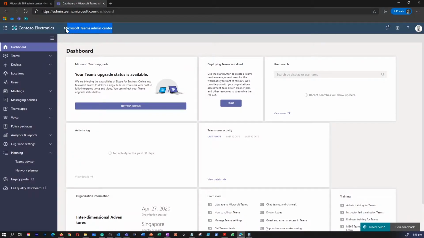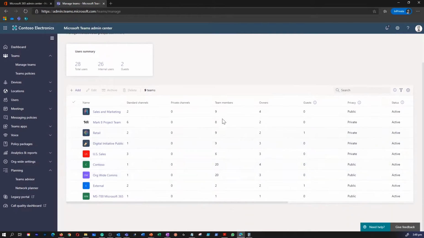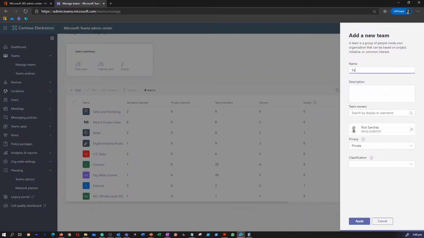So I am on my Microsoft Teams Admin Center. Under Teams, you can click on Manage Teams. This is where you would be able to see all the teams within your Teams environment. To create a new Teams, click on Add. Give a name to the team, a description. You can set a Teams owner. Define what type of team it is. Is it a public or private team? And you can select a classification if you have set a classification already. And then hit apply. That will simply go ahead and create a Teams.